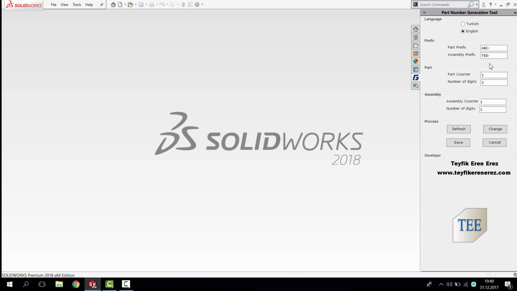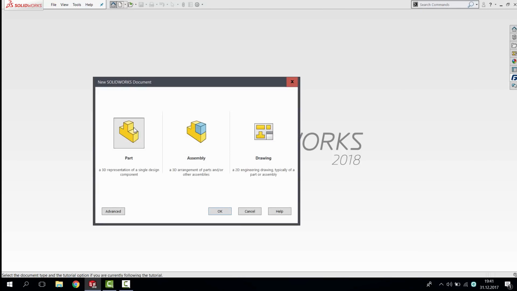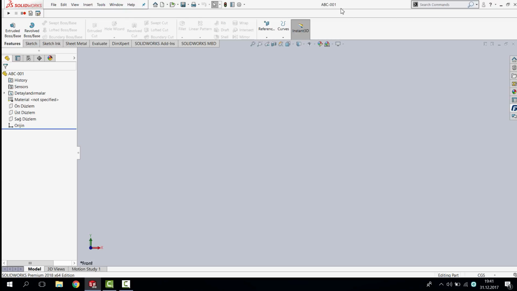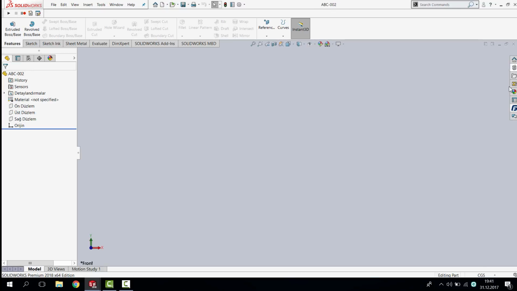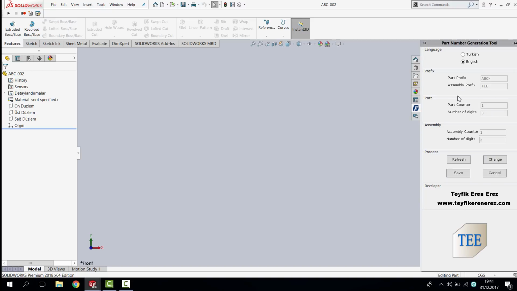And if you write, for example, a part prefix or counter and save it, you will see the part name is not Part1, the part name is ABC001. I click, and if I create another one, you will see the counter continuously changes state, and if I refresh, you will see the counter is 3.